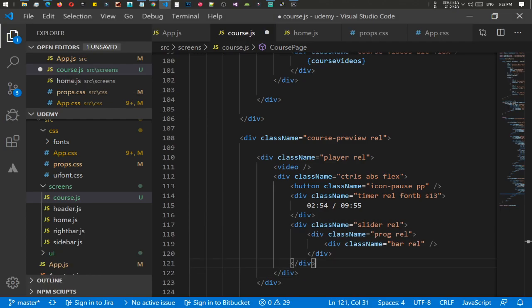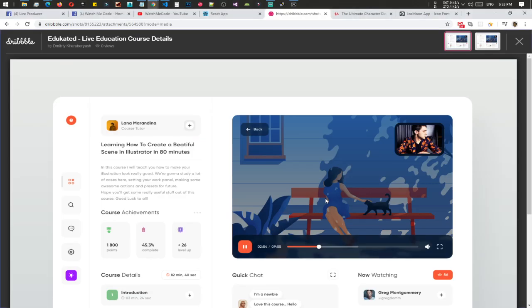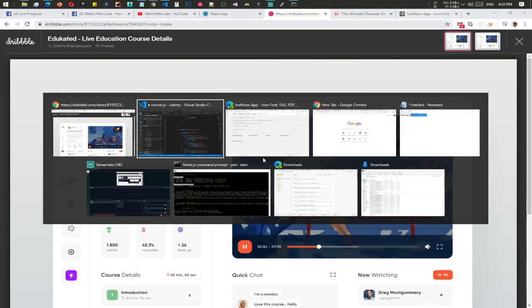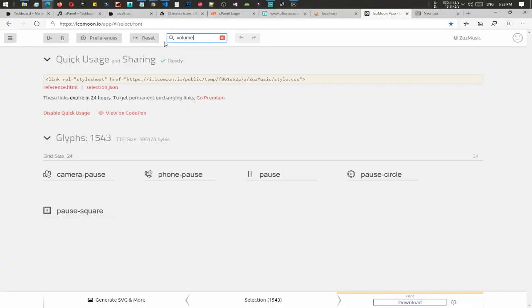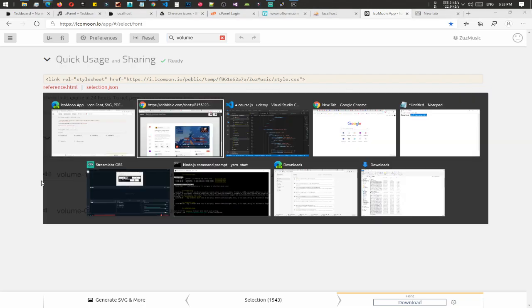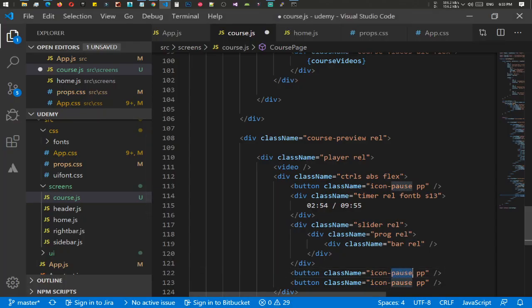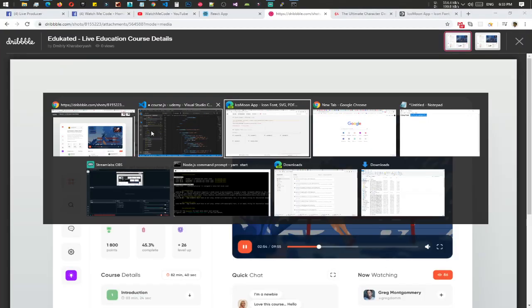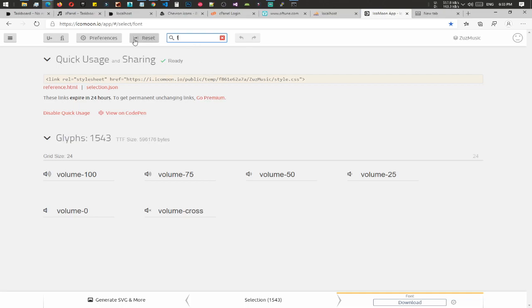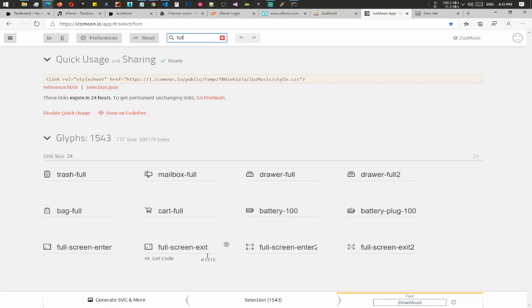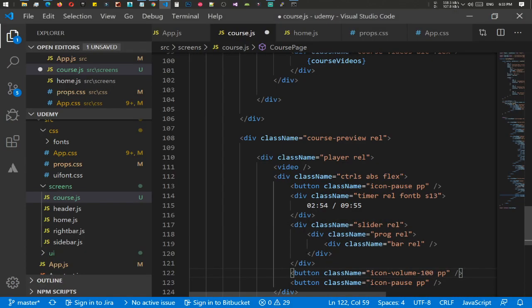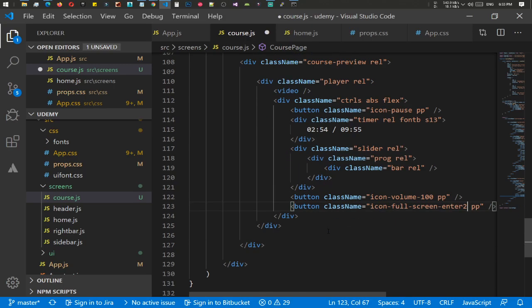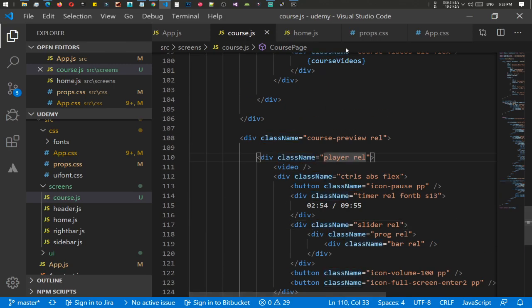And then we need to add 2 more buttons, and one is for volume. Let's quickly search for a volume, and volume 100 is good. Icon volume 100, and we need to add full screen. Here we are, full screen, enter 2, copy and paste. Great.